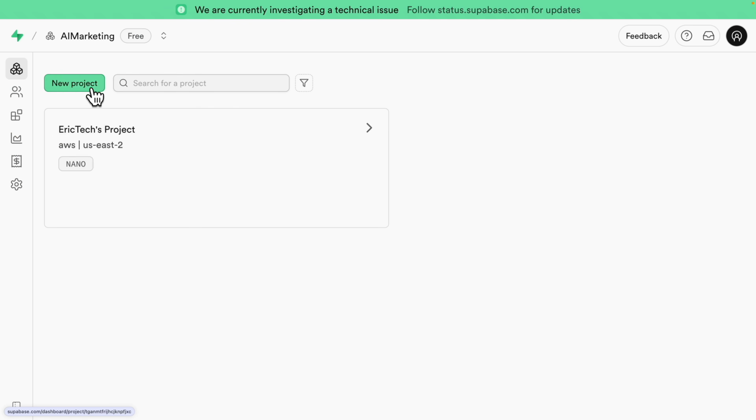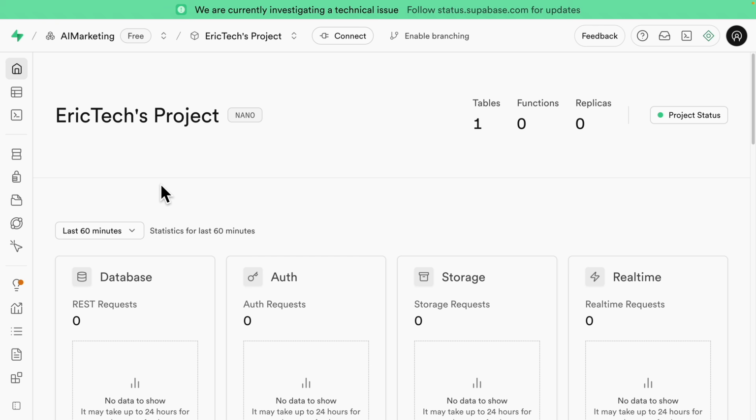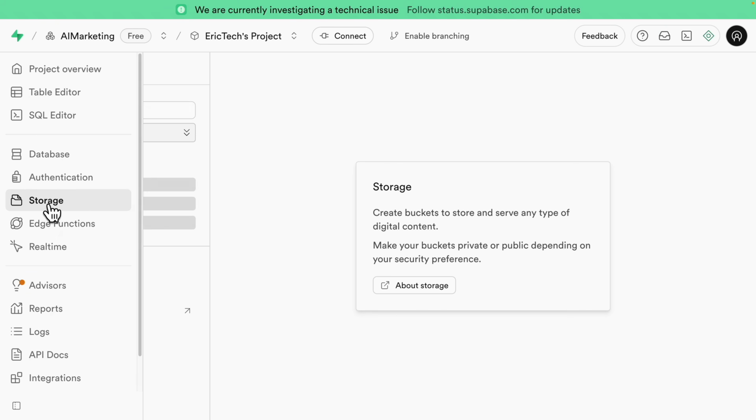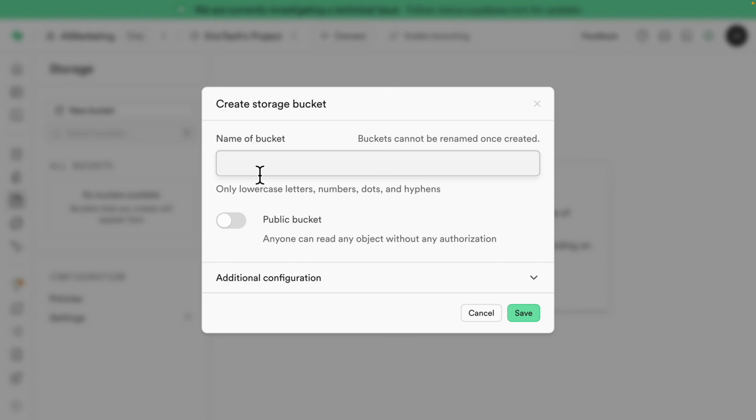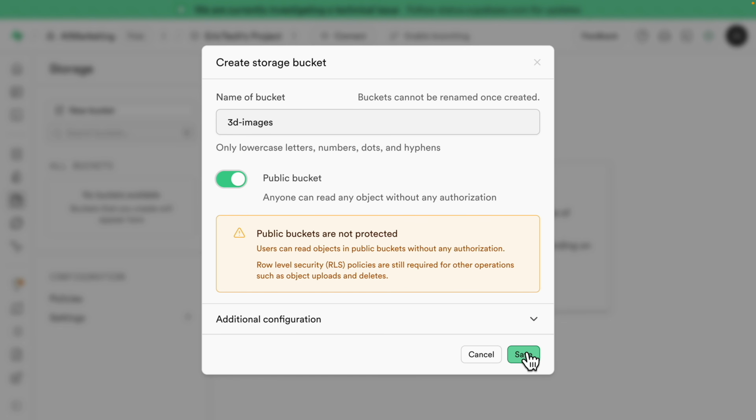And once you're in Supabase, you just create a new project by clicking on new project here. But since I already have projects, I'm just gonna use this project here. And then once you're in the project, you just click on storage. And then inside of storage, we're just gonna click on new bucket, and I'm just gonna give a name for this bucket. So I'm just gonna say 3D images. And then we also make sure to turn this on for the public bucket so that we can access those images when we generate the video. So once we toggle this on, we're just gonna click on save.